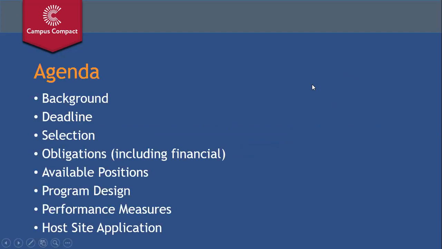So what we're going to talk about today is we're going to go through the background of the program as well as our funders, what are the deadlines, what's the selection process, obligations of host sites, including the financial section, what are the available AmeriCorps positions that come with this program, what's our program design, so what do we want to achieve and how do we plan to achieve it, performance measures, what are the specific performance measures that you need to set goals for, as well as submit for reports. And then lastly, the host site application, and we'll walk through that process in detail.